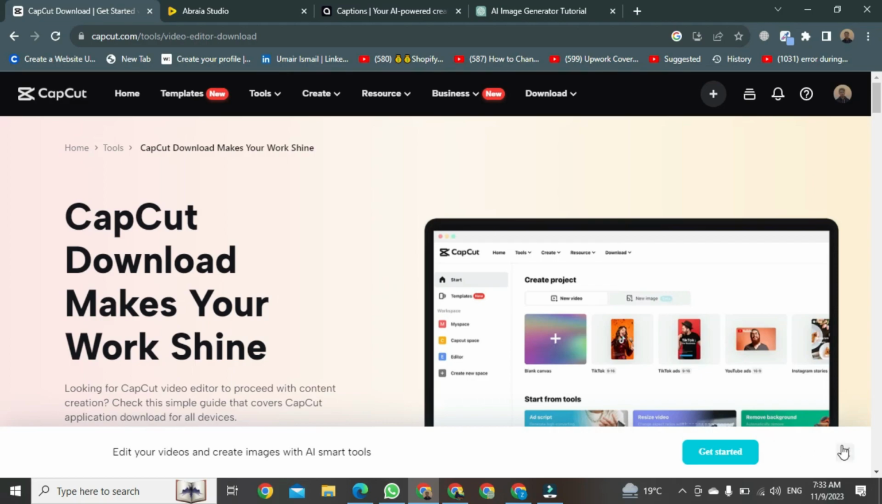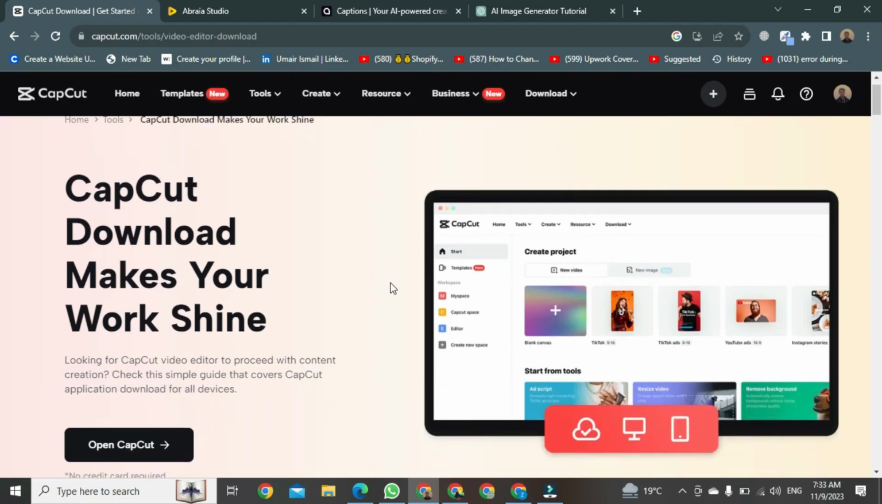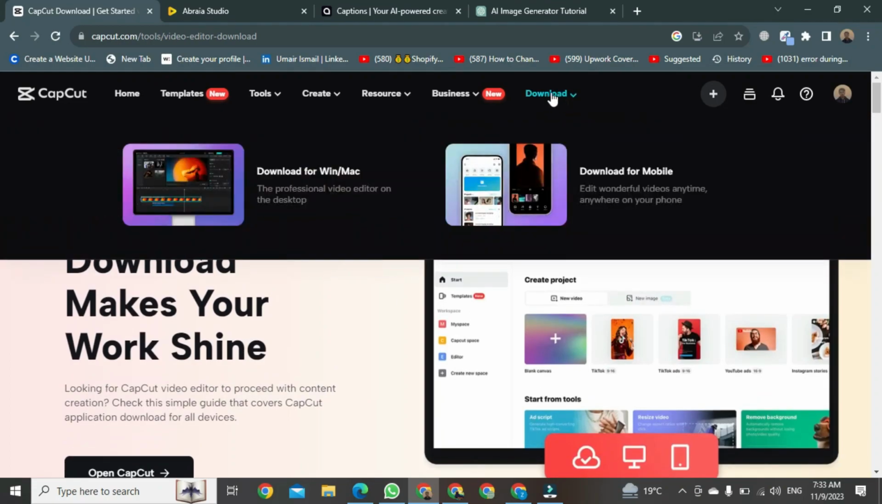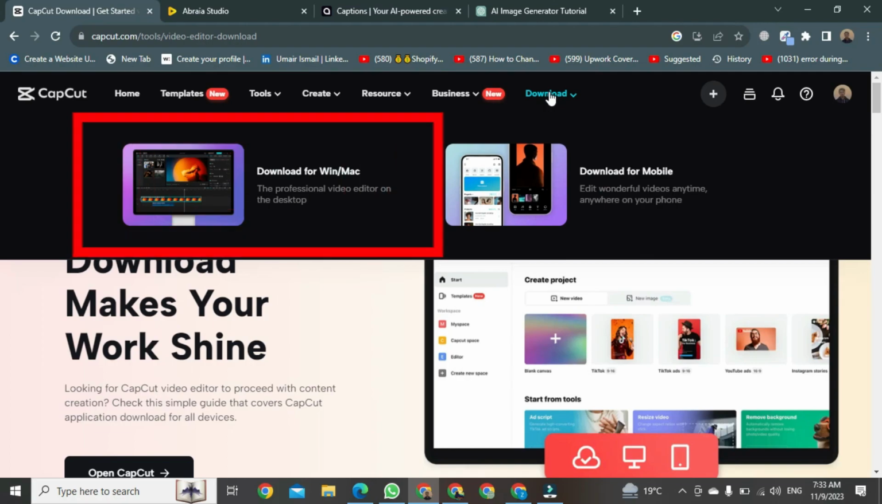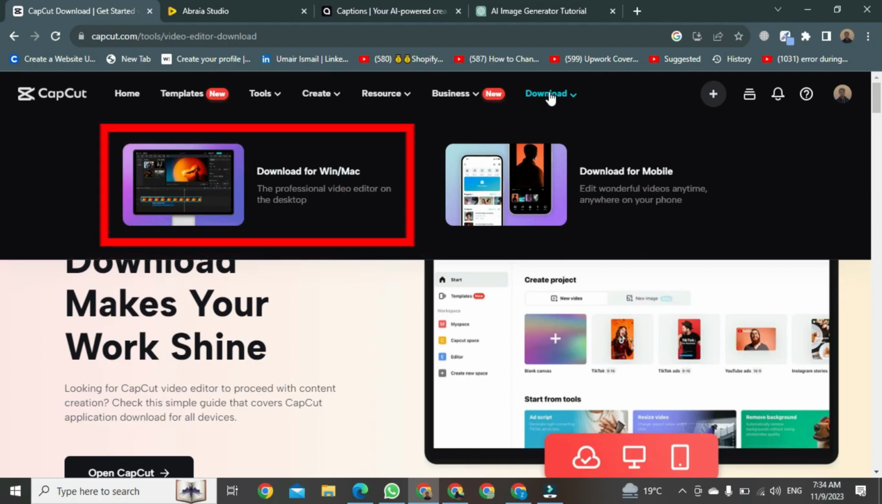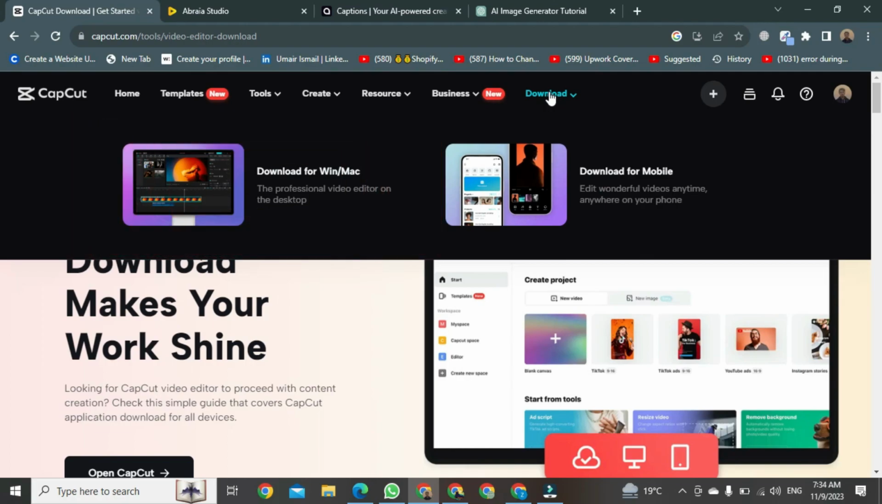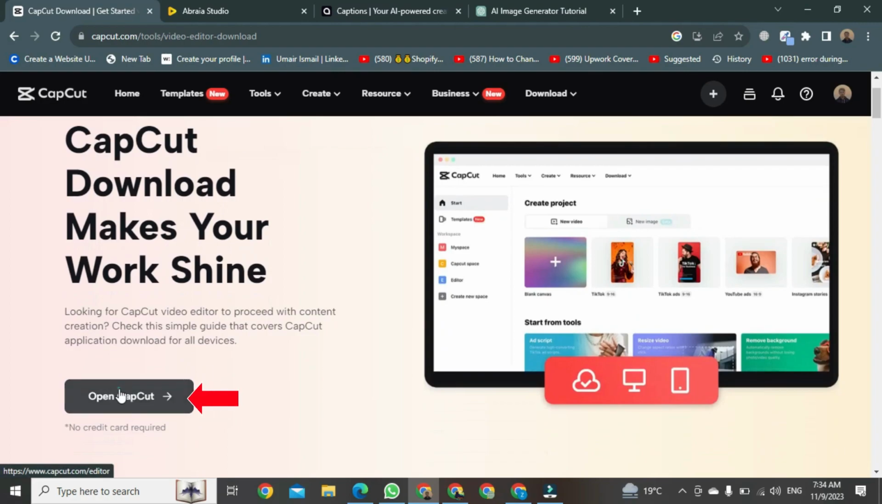Once you land on this website, you'll see an option for download. If you move your cursor over it, you'll see another option on the left side that reads Download for Windows or Mac. You can download it to any folder of your choice. If you prefer to use it manually, you can just open Capcut. Once you click on it, a new tab will open.